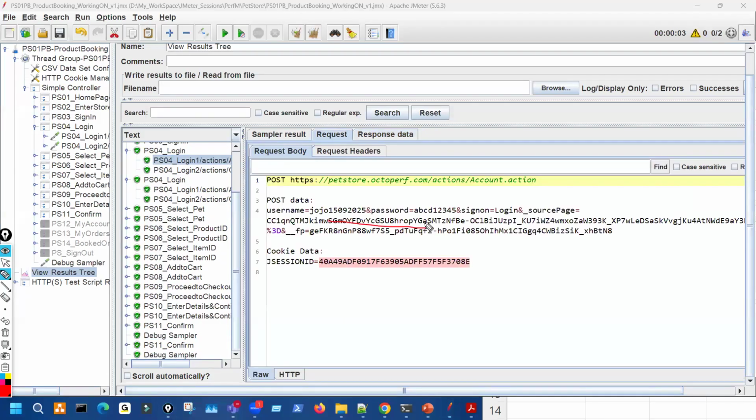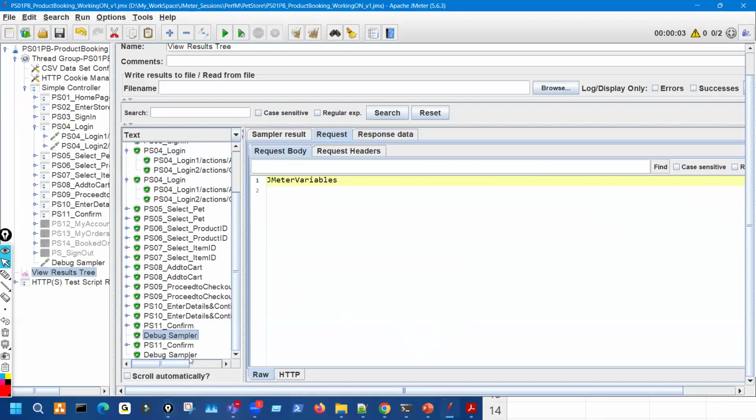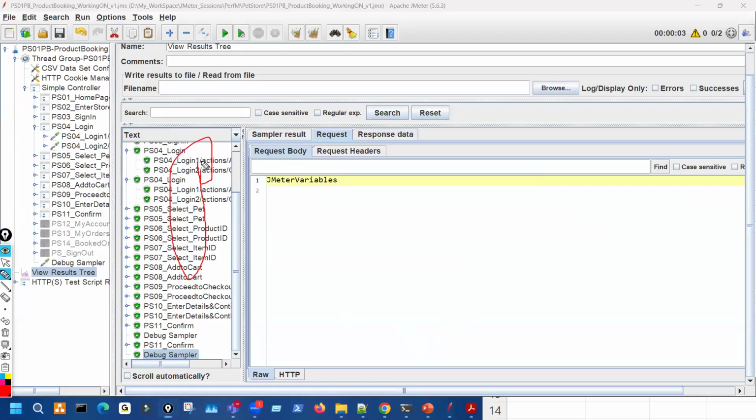but better I suggest that we should check here where it is passing. That will be more convenient. Debug sampler is used to check the values when you are running for, let us say, 10 users, 20 users, and you want to cross verify that for those users the value is getting picked. That time you can choose them and cross verify, because going one by one and finding and checking those requests is not possible.